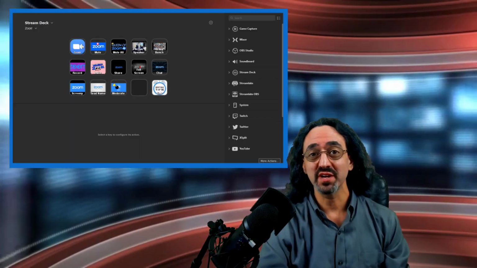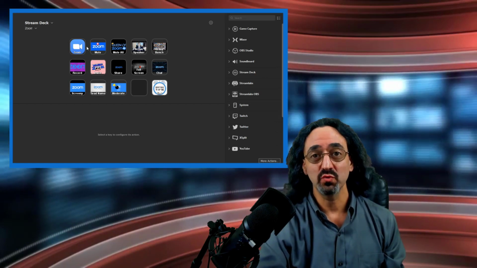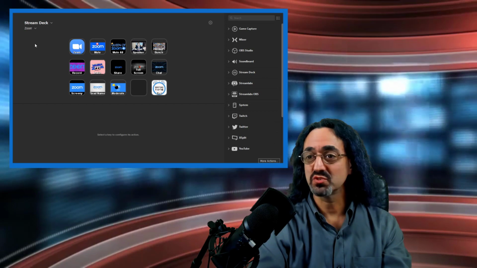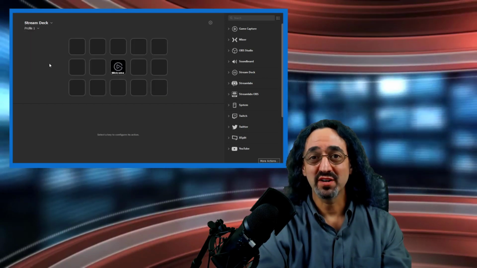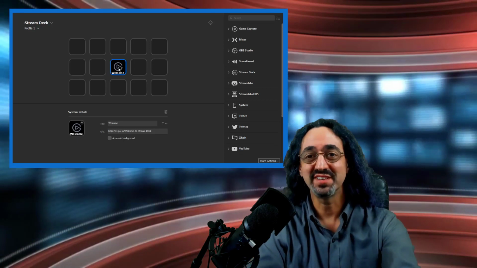So this is the Stream Deck configuration app as it looks on your desktop. And anything you do here will be reflected on the Stream Deck device. So let me show you how I created this. Let's create a new profile. All new profiles start with a button linking to the Elgato website for more information, but we can delete that for now.